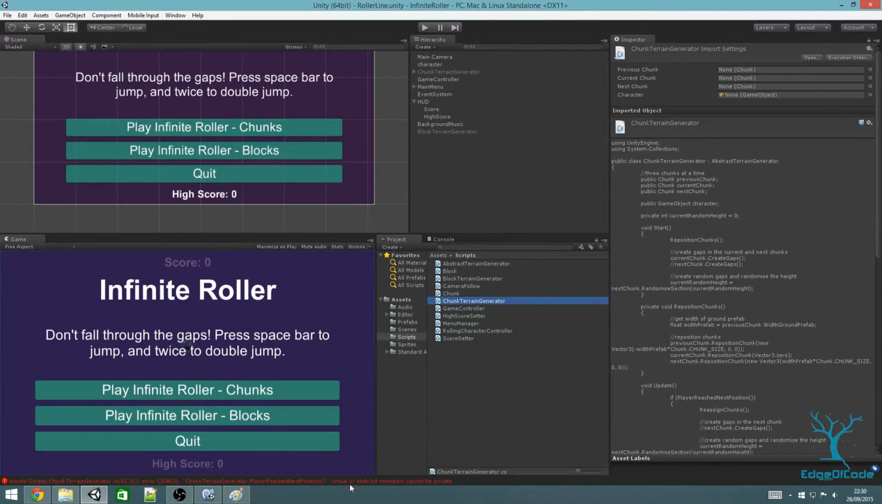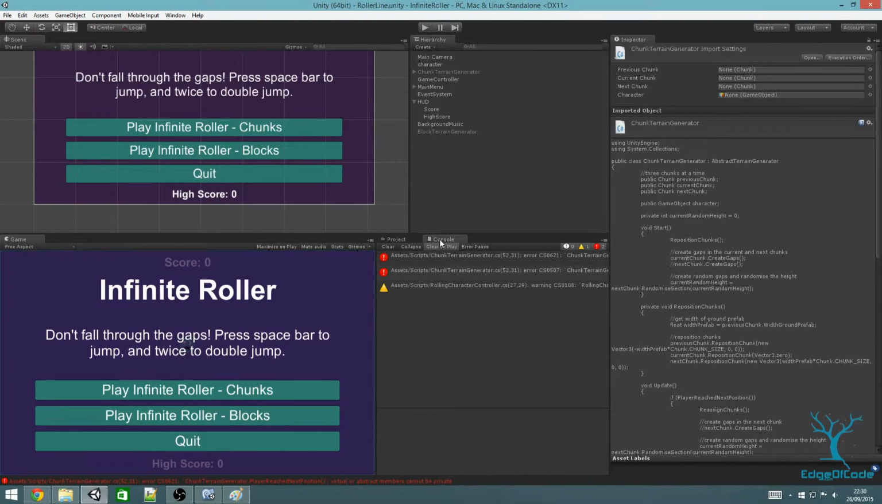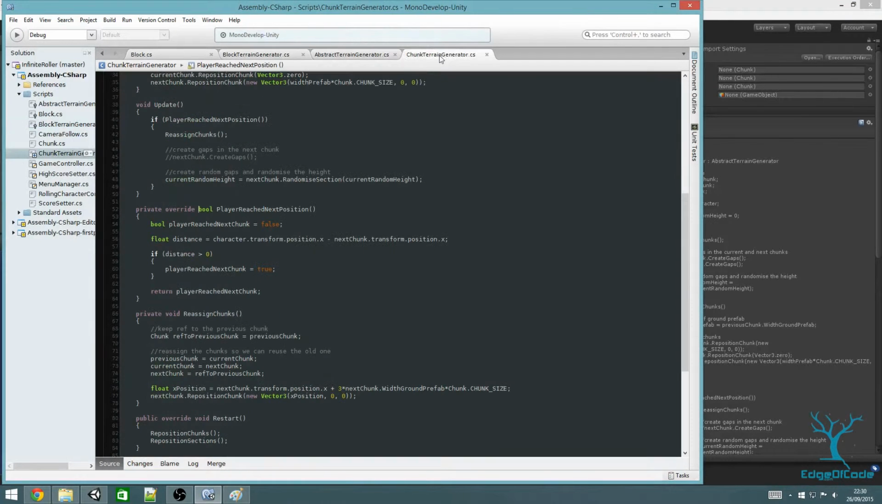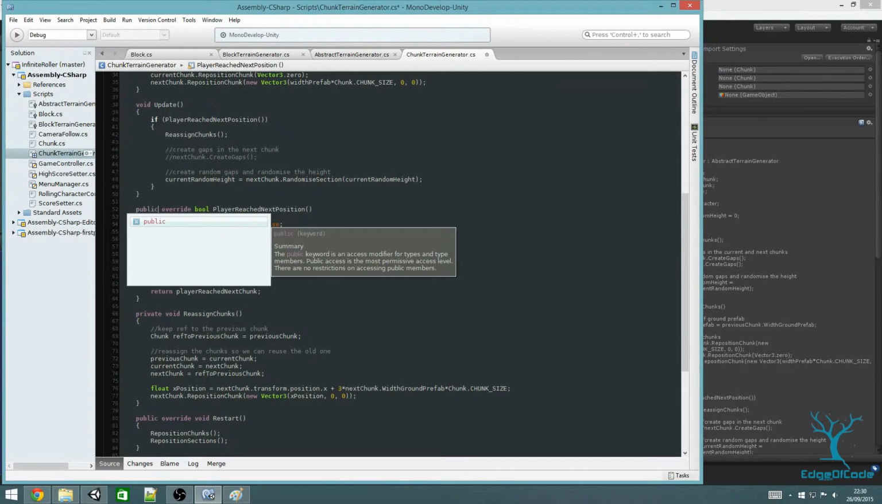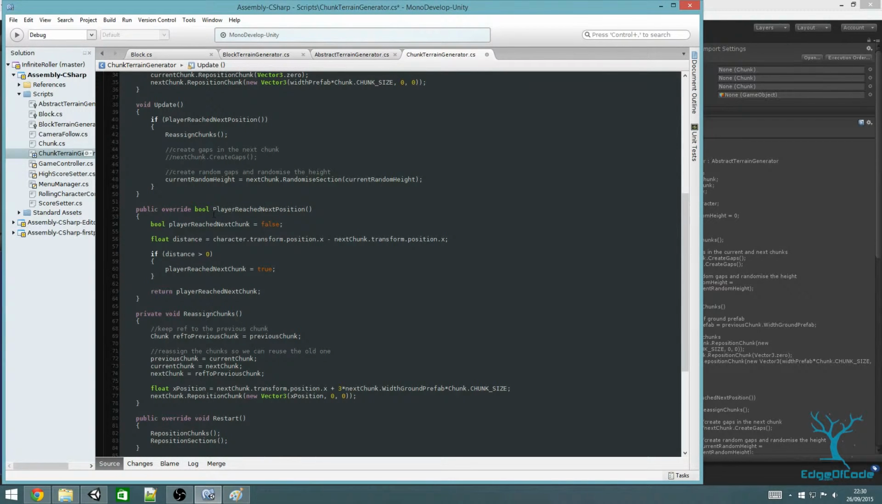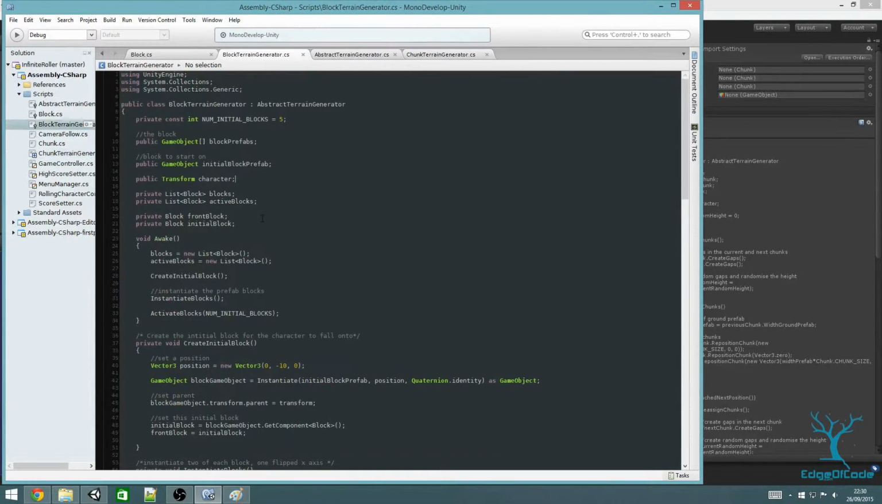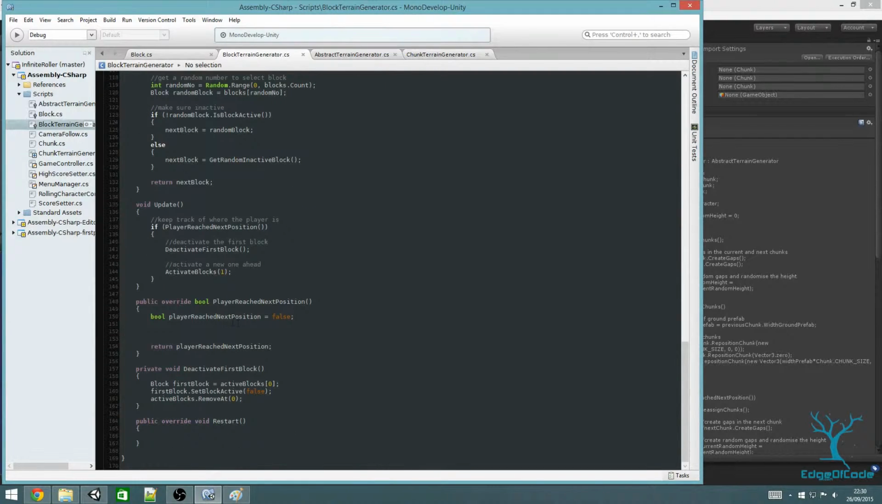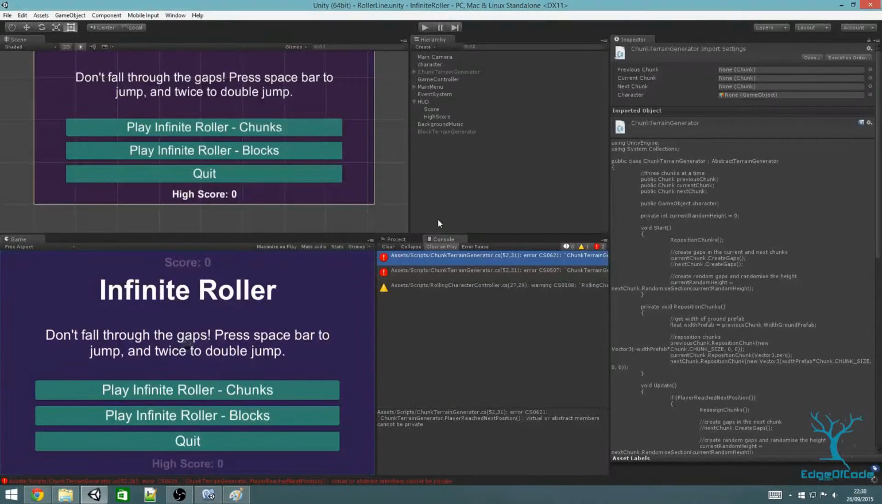Oh, I've got an error. Chunk terrain generator can't be private. Okay, so I've forgotten to change this method to be a public one. Since it now overrides the abstract method, it has to be public. So save that, and I'll make sure that the other one's public as well. This is okay. Hopefully that's gone now.